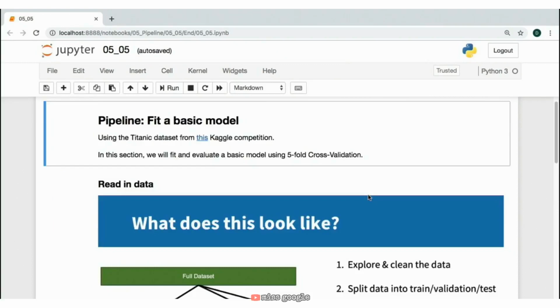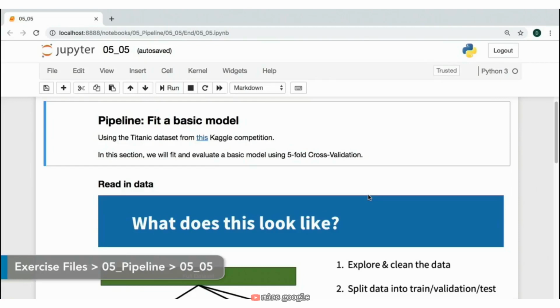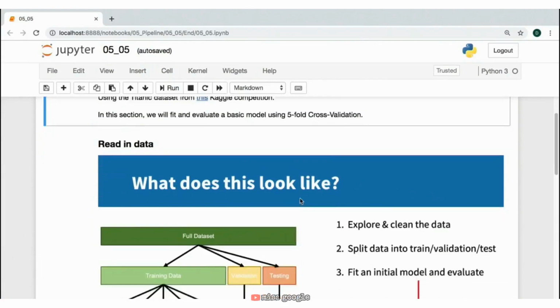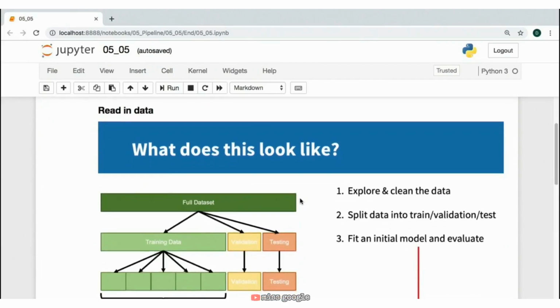Now that we have clean data split into training, validation, and test sets, in this lesson, we're going to fit a single basic model using cross-validation. The goal is just to get an understanding of what the baseline level of performance might look like. Now remember, this phase is going to take place on only the training set.